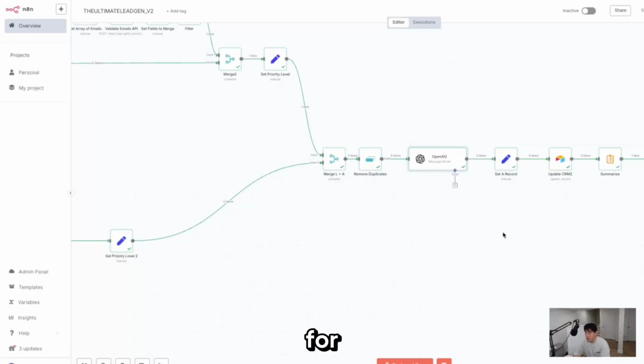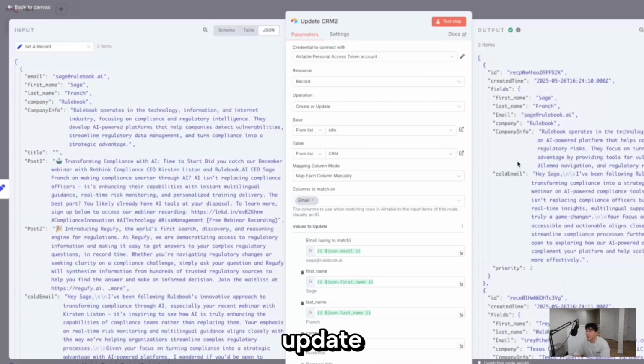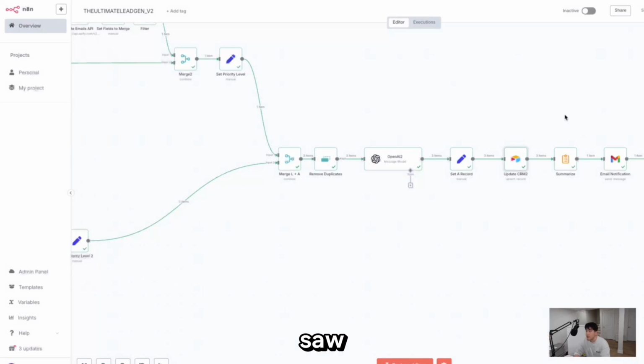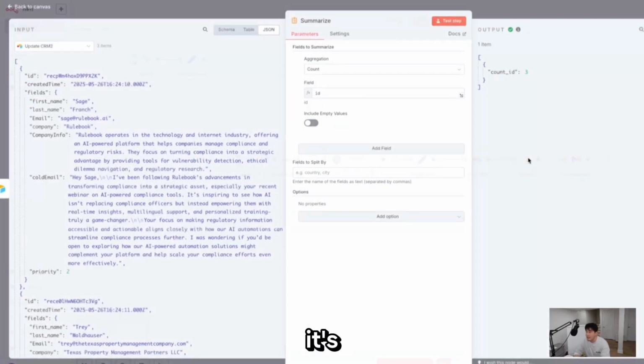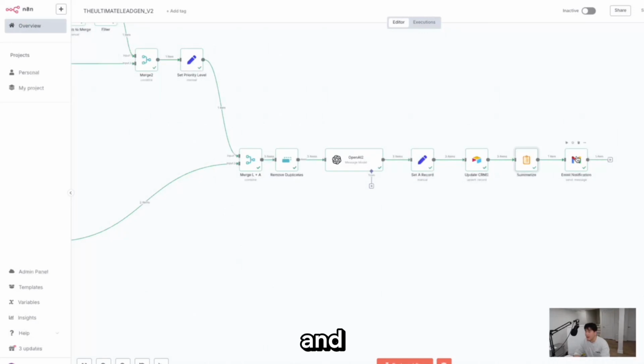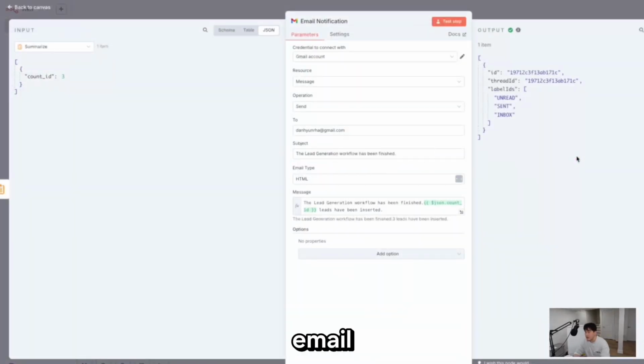The AI is doing that for you now. And then it's going to update our CRM, which I'm not going to show you that again because you saw it in the high-level overview. And then it's going to summarize the count of the leads that were submitted. And then finally, it's going to give us an email notification saying that the lead generation workflow has been finished and X number of leads have been inserted.